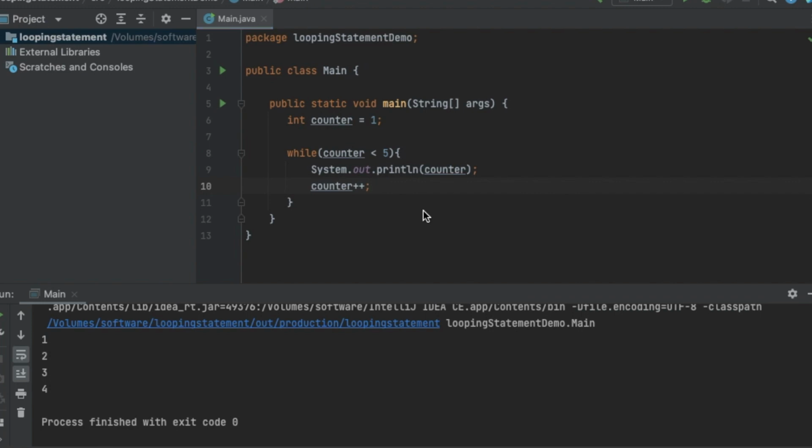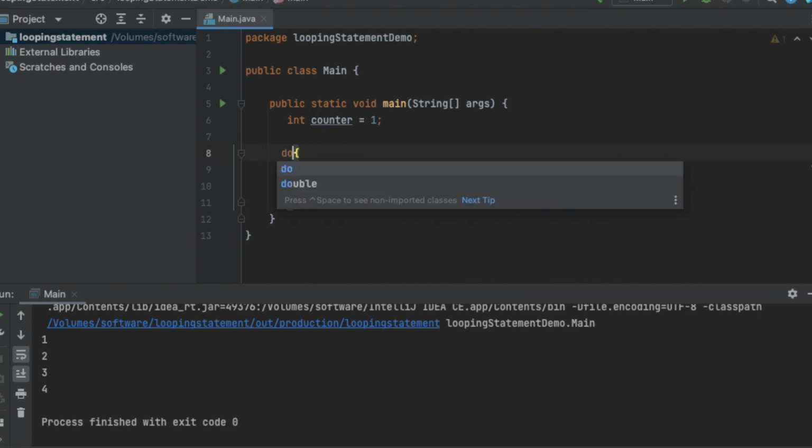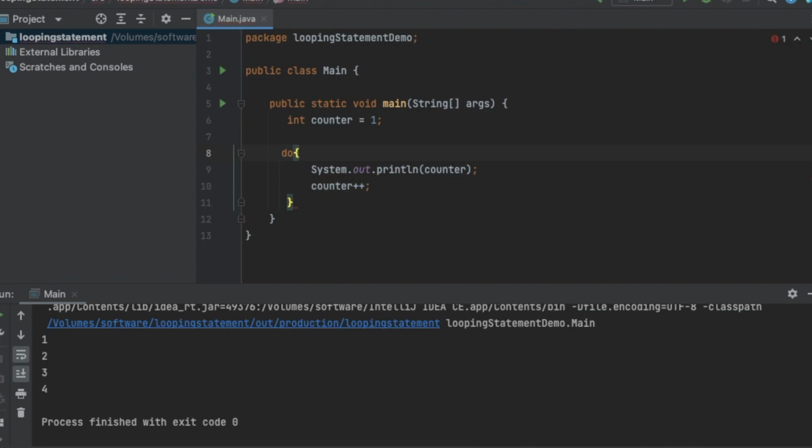Now let's discuss the do while loop. The do while loop allows the code to execute at least once. So let's type out a do while loop. To do this, we type do, and we use the curly brace. Inside of the curly brace, I'm going to type System.out.println, and inside of the parentheses, I'm going to use the variable counter. On the next line, I'm going to type counter plus plus. And outside of that curly brace, I'm going to say while the counter is less than 5.